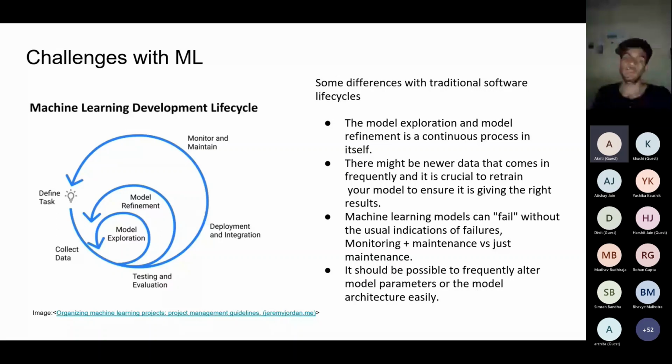And again, as I told you, machine learning can fail without the usual indications of failure. So your service might be running perfectly. It might be returning results in a very fast manner. The latency might be very low, but the results which come back might not be right. So machine learning models can fail silently. You might not even know that your machine learning model has failed. So you need to have additional checks. You don't have to just maintain your model, you also have to monitor what the results of the model are. Right? So that is an additional step on top of just pure maintenance.